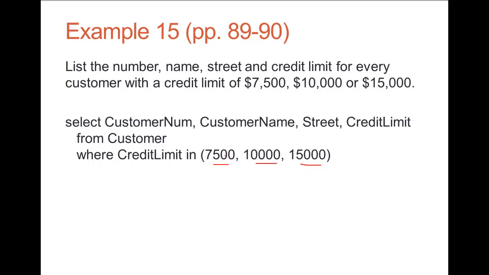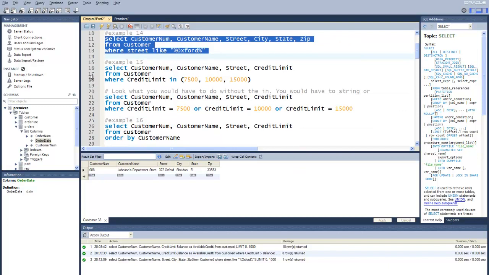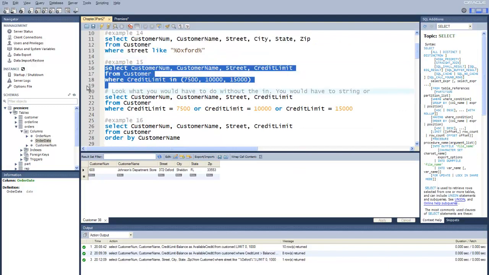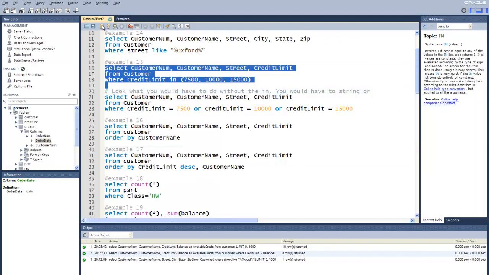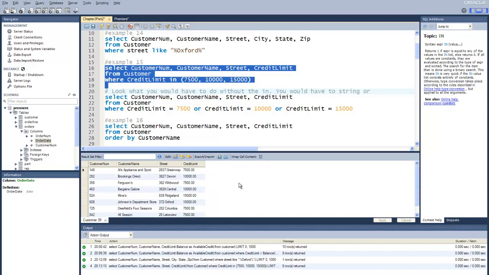Now, notice that I have no dollar signs, I have no commas. That's just formatting. We may choose to display a dollar sign, we may choose to display commas, but we don't actually use them in our criteria statements. Here's the query itself in MySQL. When I execute it, I get 8 rows returned.